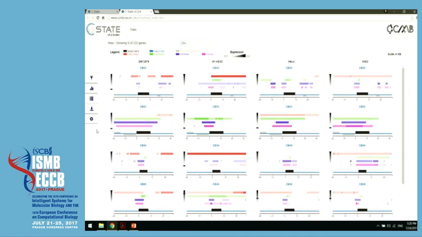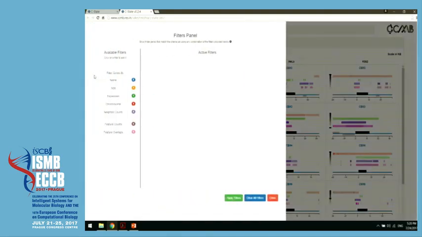Okay, so what I really feel sets CState apart from other browsers is the filters panel. This is a genes filter panel. What this panel gives you is access to a set of filters in which you can set criteria to retrieve the genes that match those criteria. There are some simple ones, like a name filter where you can specify which gene you want, or a size filter. Maybe I'll just demo that.